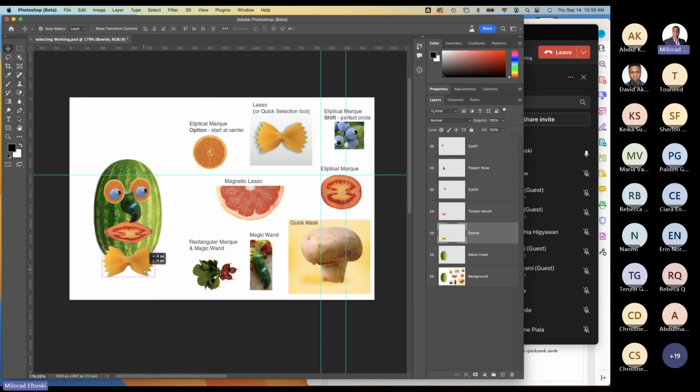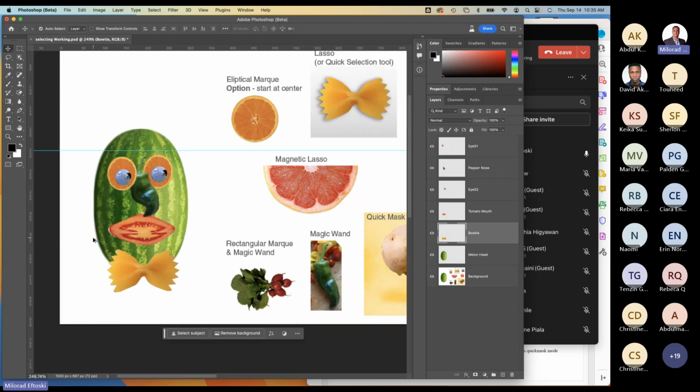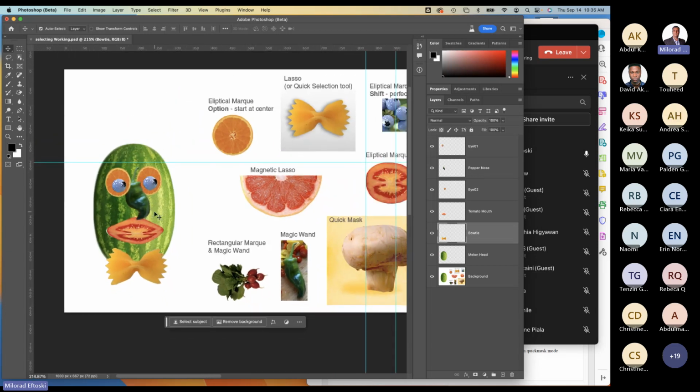More like a decor piece for the watermelon head. All right. I'm liking this one better than the other one we did last time. It's maybe getting better at this every time we do it. Alrighty. So any other questions? I know this was a tricky one.